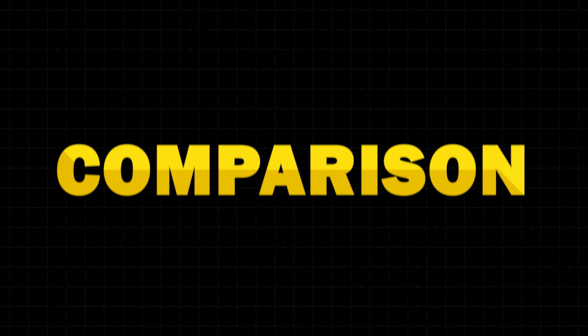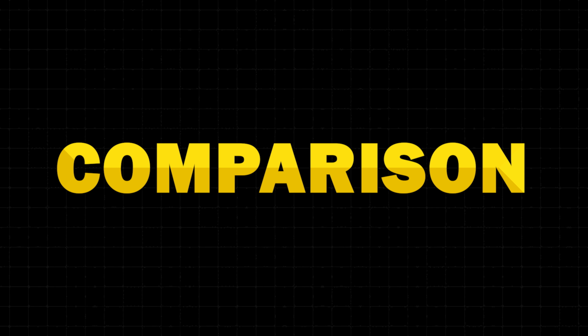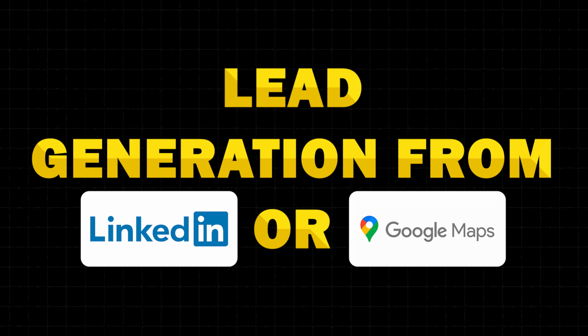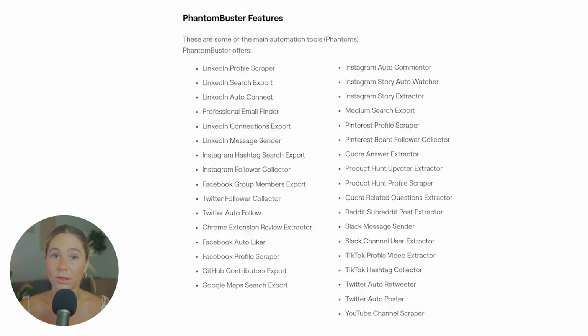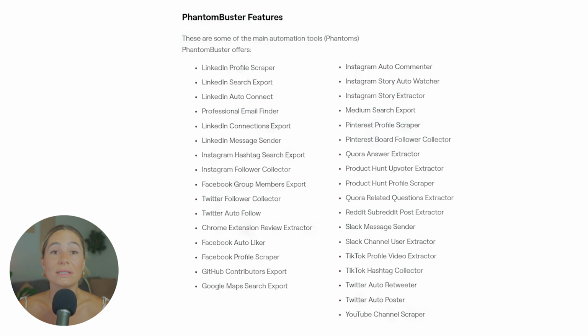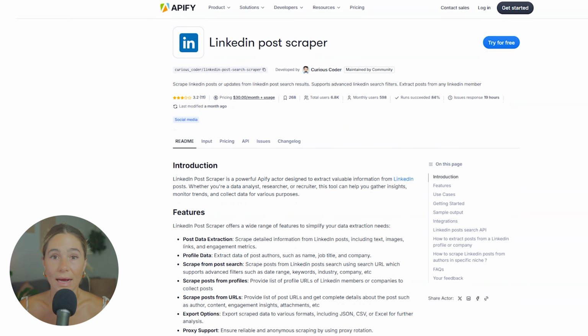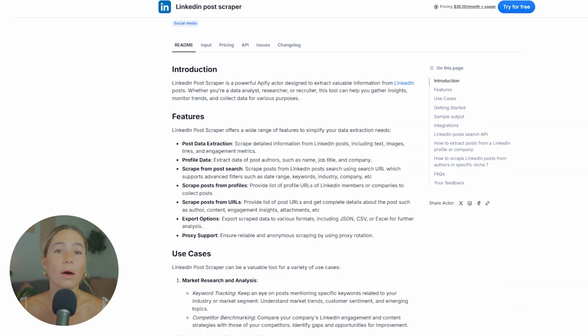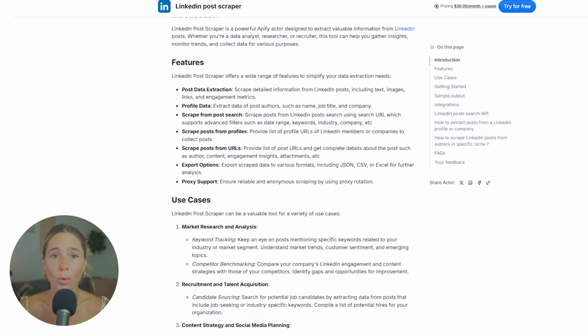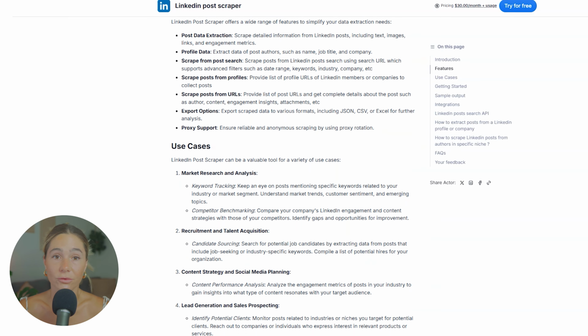Now, let's go over a few common scenarios and see which tool is better suited for each one. Starting off with lead generation from LinkedIn or Google Maps. PhantomBuster is the clear winner here. Their platform offers plug-and-play phantoms designed specifically for extracting leads from LinkedIn, Google Maps, and even Sales Navigator. You can set these to run daily and export directly to Google Sheets. Apify has actors that can scrape LinkedIn as well, but the process is more complex and often requires rotating proxies or more advanced logic. It's definitely not ideal for beginners.